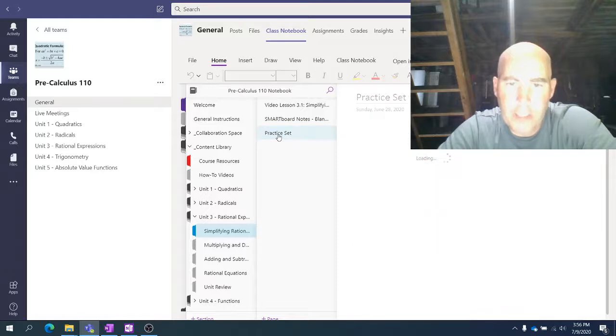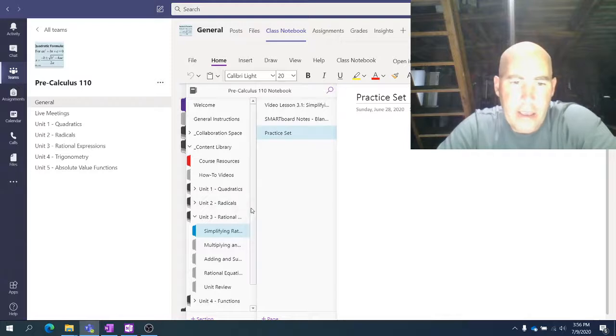I'll give them a practice set of questions, whether that's from the textbook or handouts. It's quite easy to just insert anything you want right here on this page. Again, I'm just kind of getting this started. It's not all completed yet.